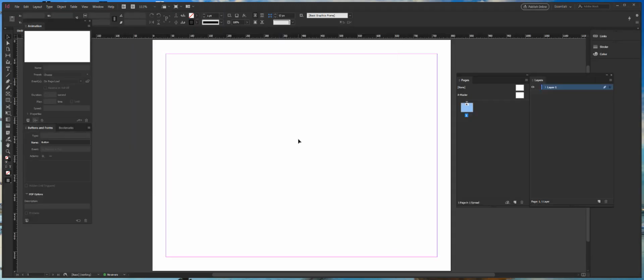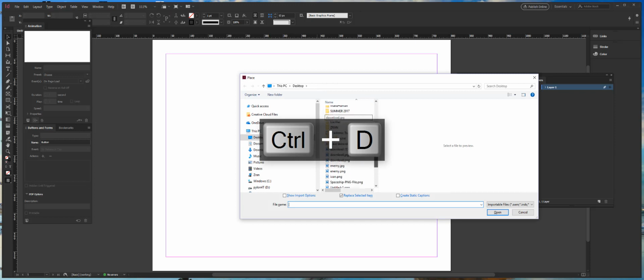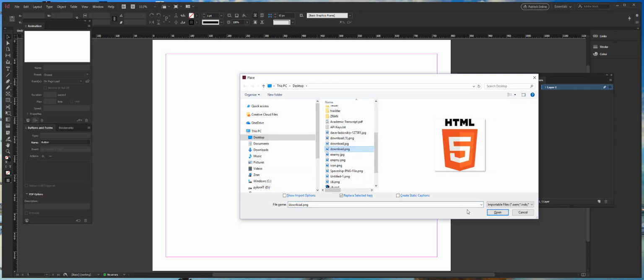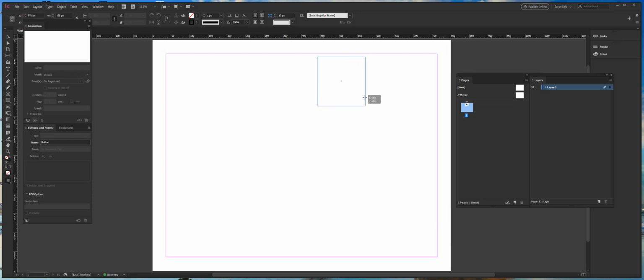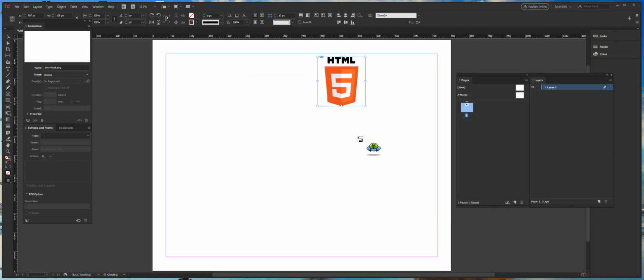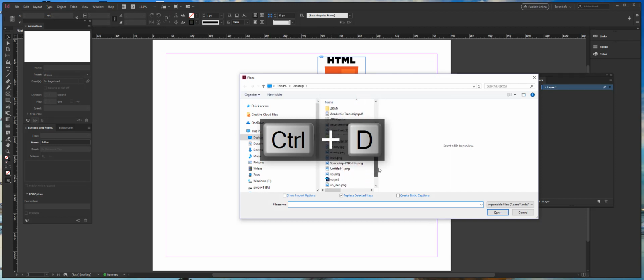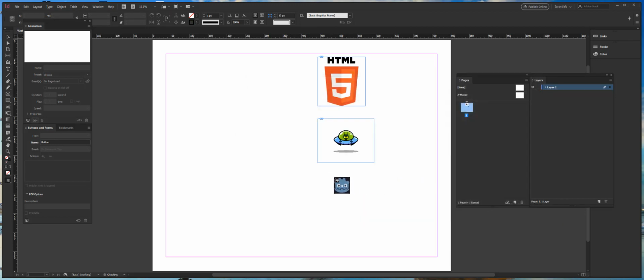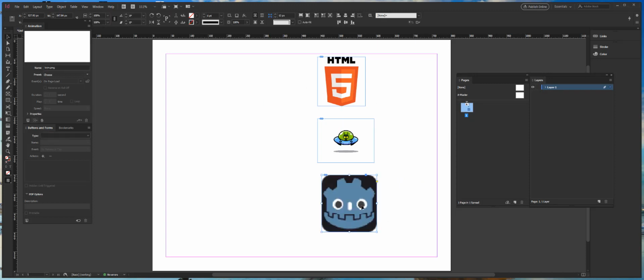Now that I have this open, in order to get this started, I need some objects here and possibly some images. So I'm going to import some images by hitting Control D to place some images. And I'm going to just choose some images here. And I can drag this out like that. Hit Control D and get some more images here. There we go. And maybe one more. There we go. So we have the go dot sign, an alien, and an HTML5 image.